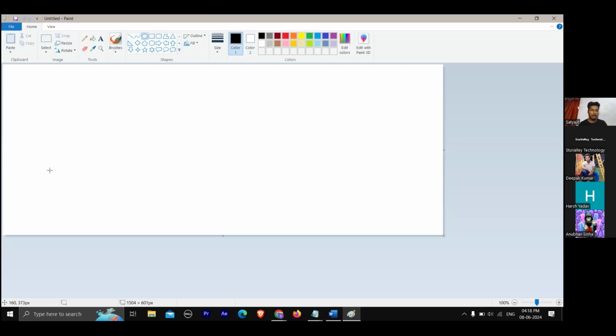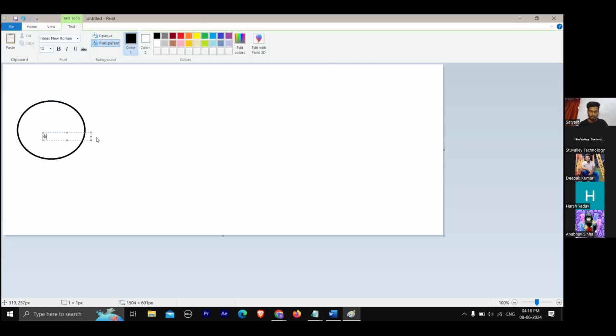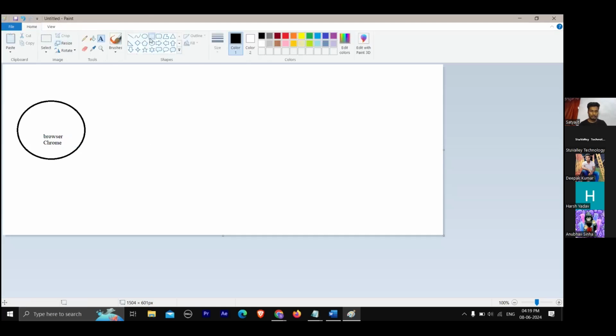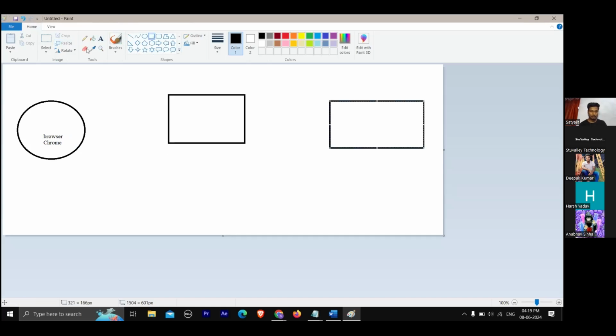So how does a website work? Let's consider this is our browser. That might be Chrome or any other browser that you are using. We're taking the example of Chrome. And on the other hand, we have the server side. So this is our server, and on the other hand, we have the database here.